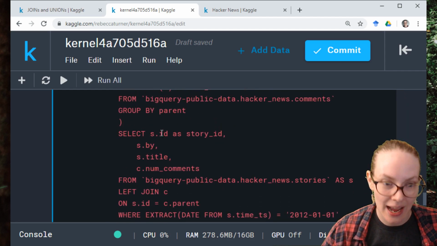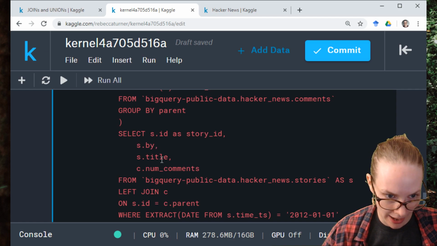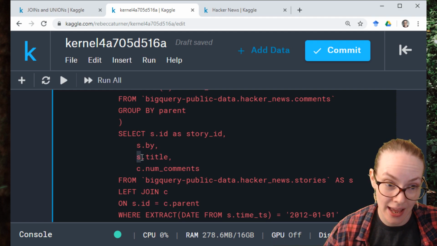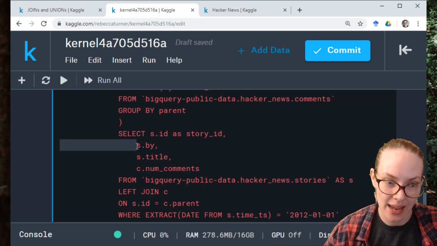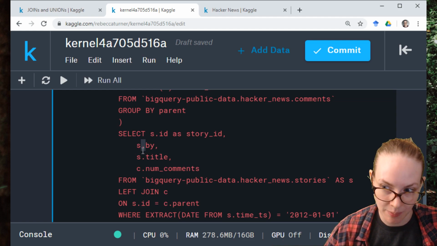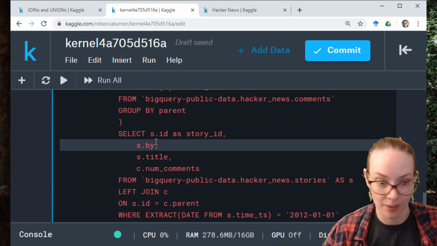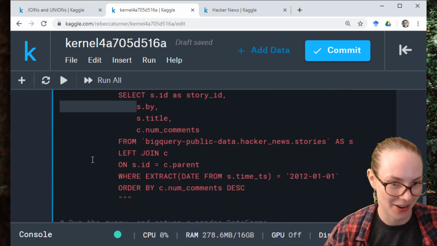So we're selecting ID as story ID. We're selecting by. We're selecting title. And those are all from S. You'll see S dot. The S dot means from the table, dot means look inside that table, and then this is the name of the column. And where is S coming from? We didn't do anything called S.